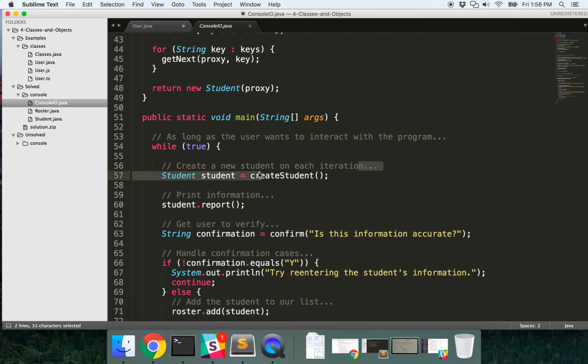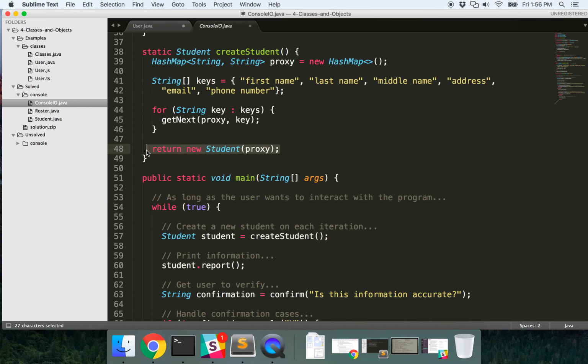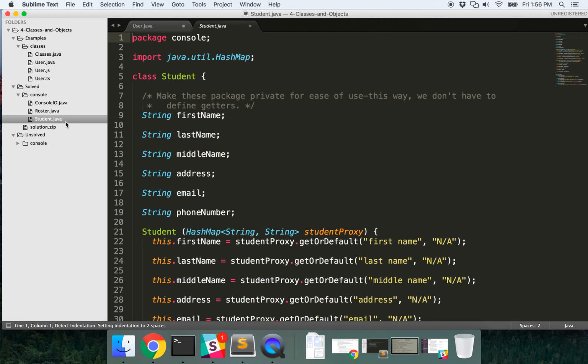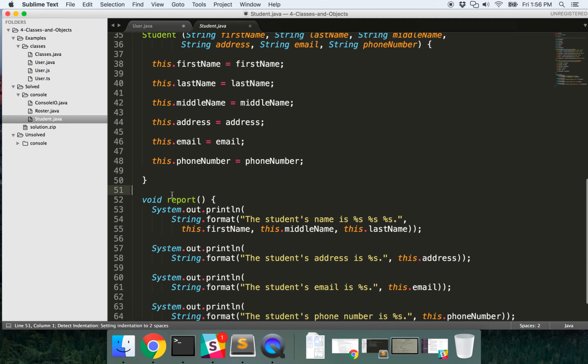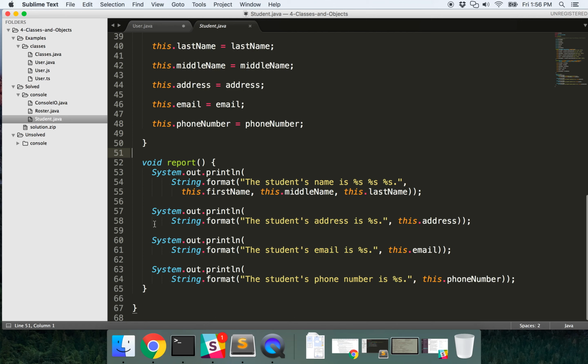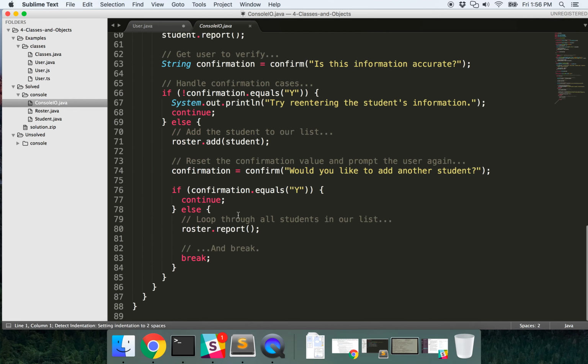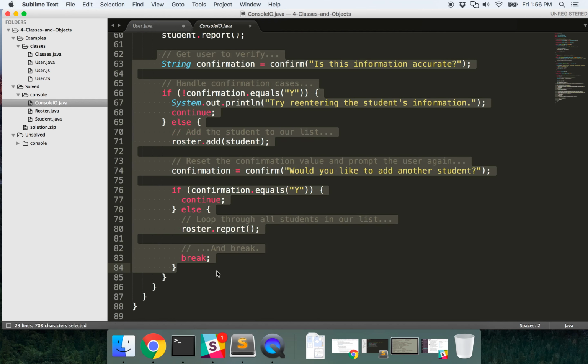Once we have that information created and saved inside student, so remember we're creating this, and then it gets saved from here into our variable student. Then we do student.report, and .report is just a function that prints out all of our information for the student. From here, this is all the exact same stuff as we had earlier, so that should be the same.